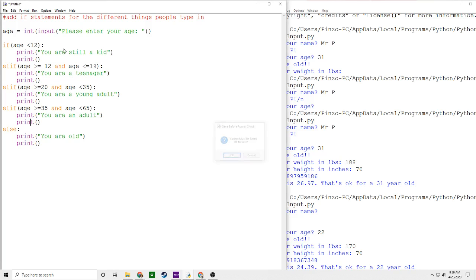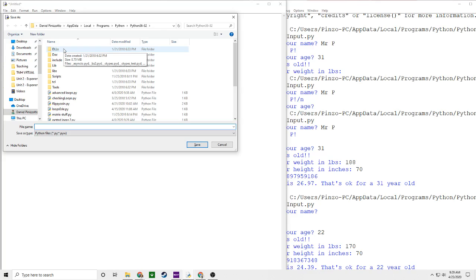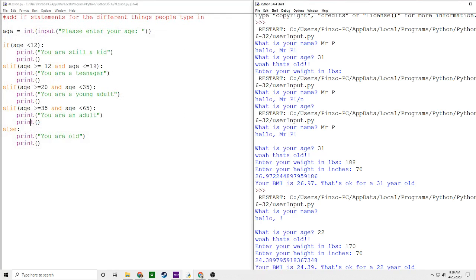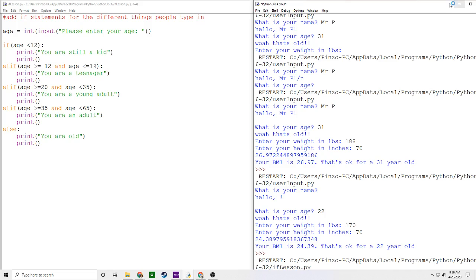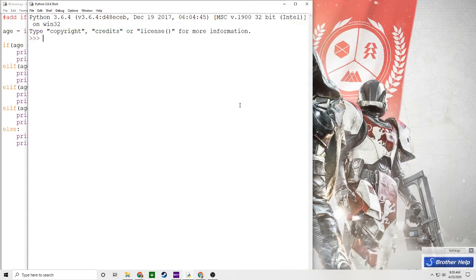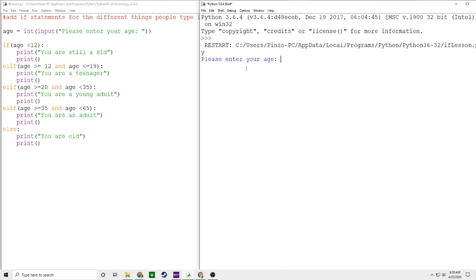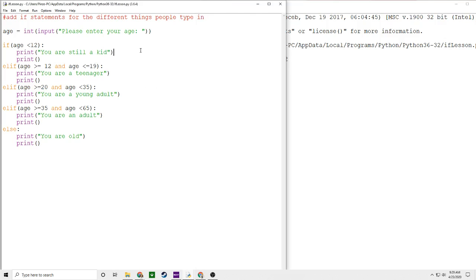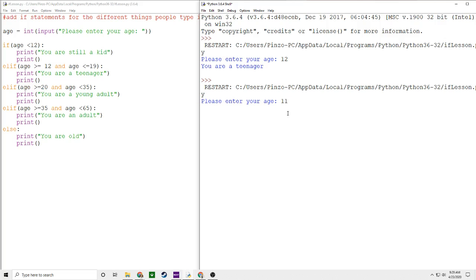So what I would usually do is I'm going to run this. So when I'm running this, actually I'm going to close this, so then it runs fresh here. So when I'm doing this, I'm going to be like, okay, let's try 12. You're a teenager. Uh-oh. Well, no, that's perfect because if it's between 12 and that, it should be fine. Okay. Run it again. 11. You're still a kid. Perfect.